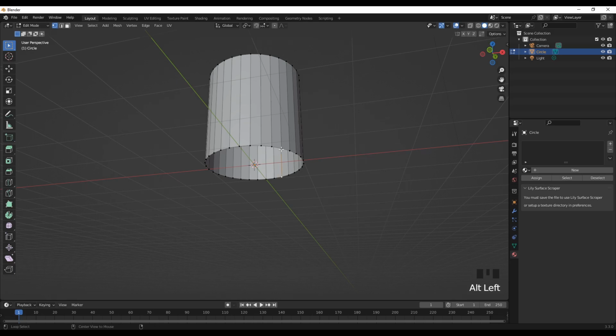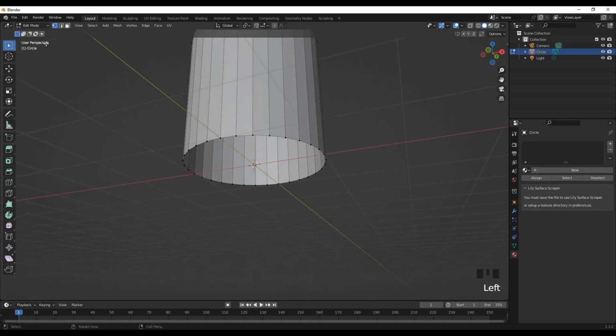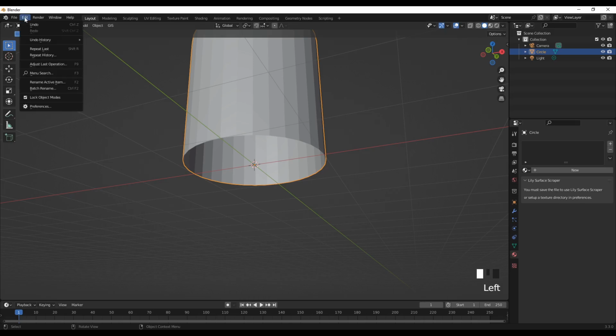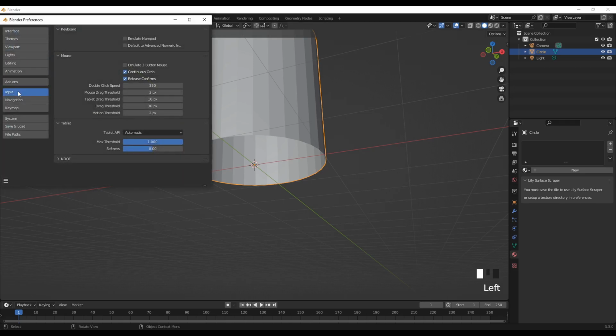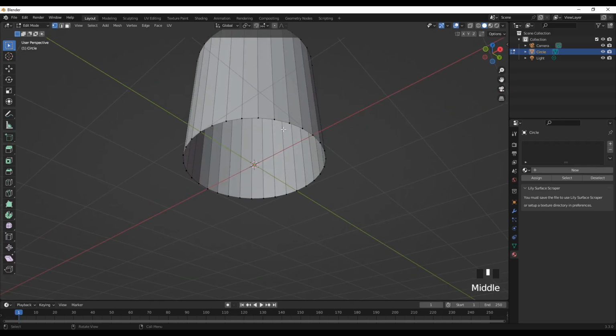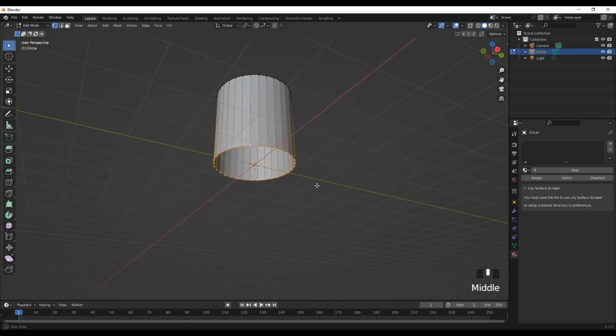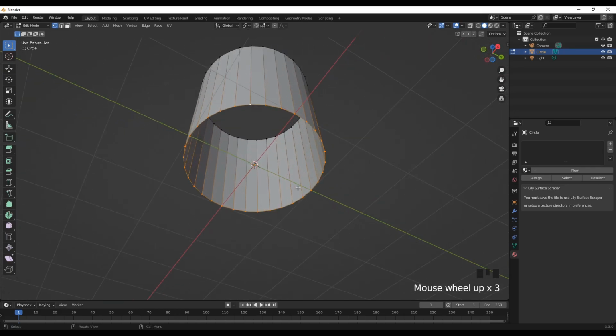So what we can do next is press Alt and then left click. Sorry, Alt left click. Okay. I think I have to change something in the edit preferences. Go to inputs. Yeah, make sure this is unchecked. Okay, now it should work. Now Alt and left click. Yeah, so select the bottom parts like this one.